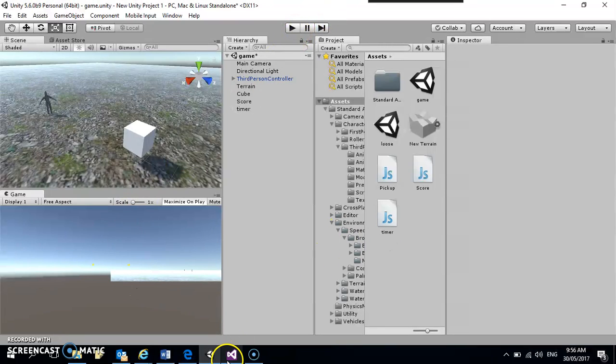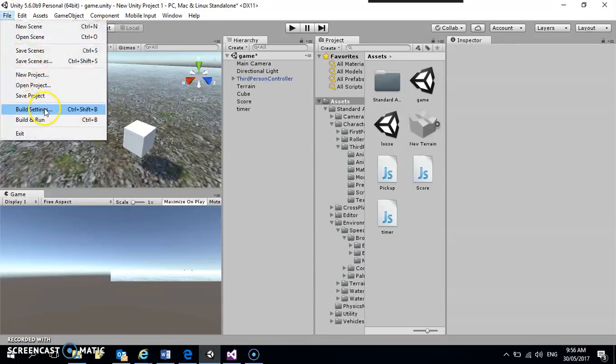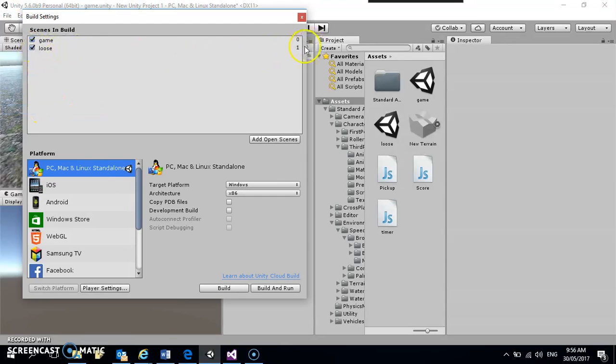Just make sure in your script the Application.LoadLevel is set to whatever the scene number is that you want it to load. So if you've got a main menu there, it might not be 1, it might be 2 or 3. Just make sure you check in your build settings as to what scene number you want it to load.